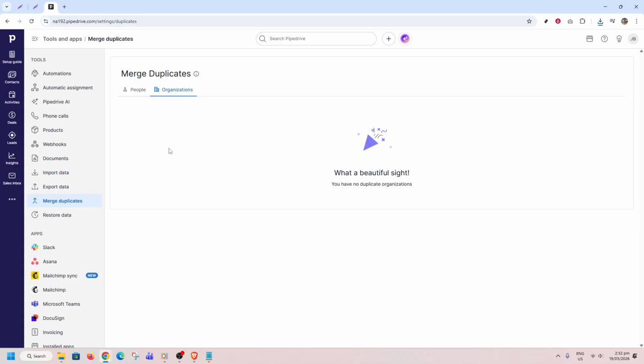Here, you can check duplicate candidates across two main categories, organizations and people. Start by opening the Organizations tab. This view highlights companies that Pipedrive believes might be the same, often based on similar names or shared website domains.